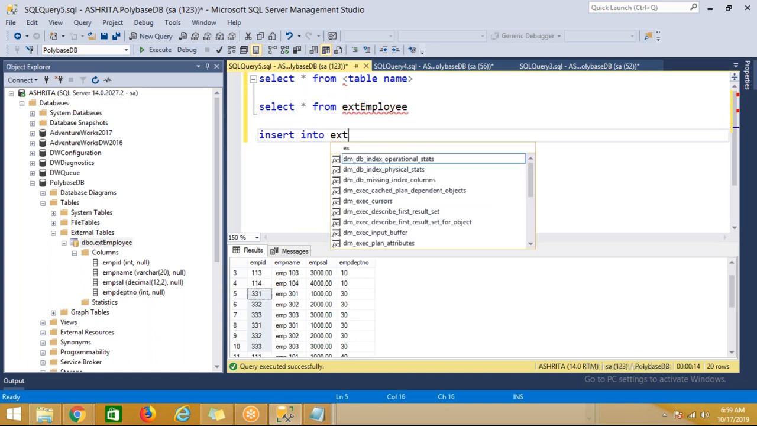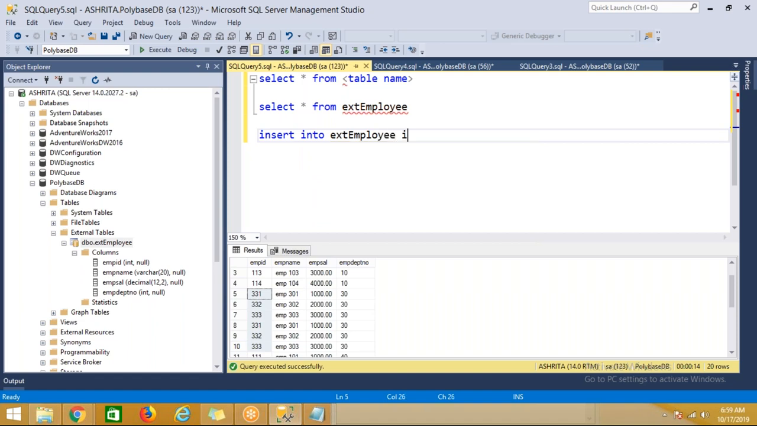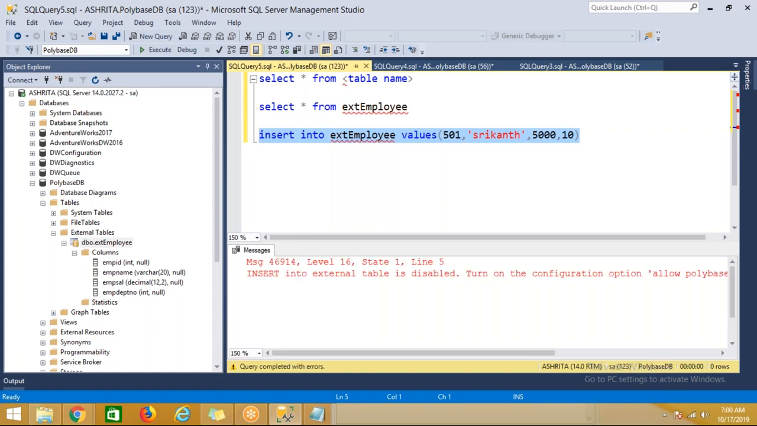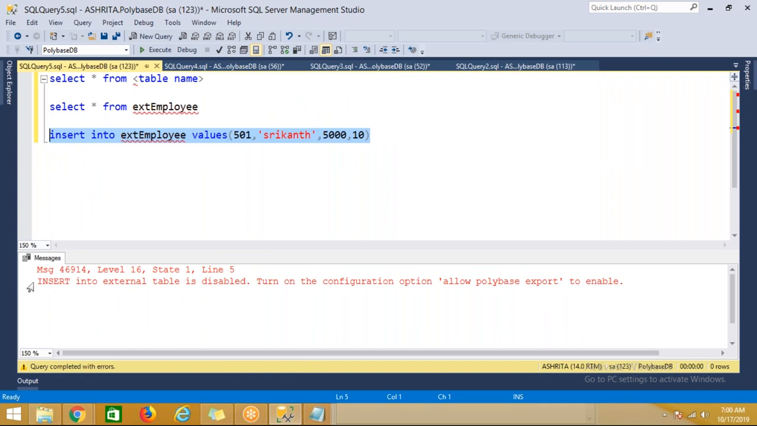Insert into EX employee values, let's say 501, something like Srikanth, and set 5000 rupees, just for 10 department. Okay, now you try to do it. It is disabled, right? Insert into external table is disabled, but you can turn on this option. To insert, that we'll see later.